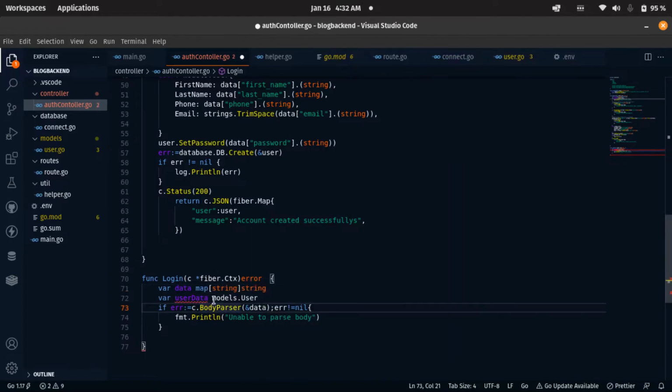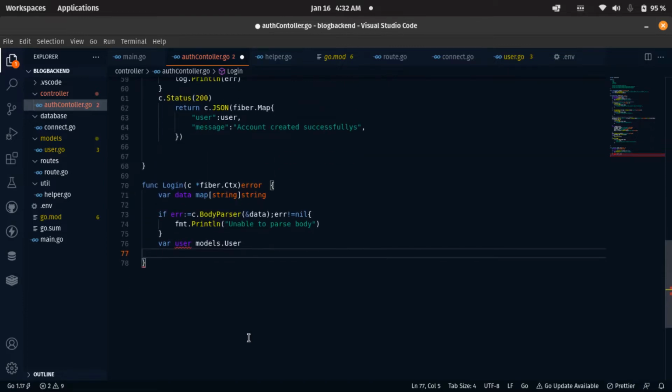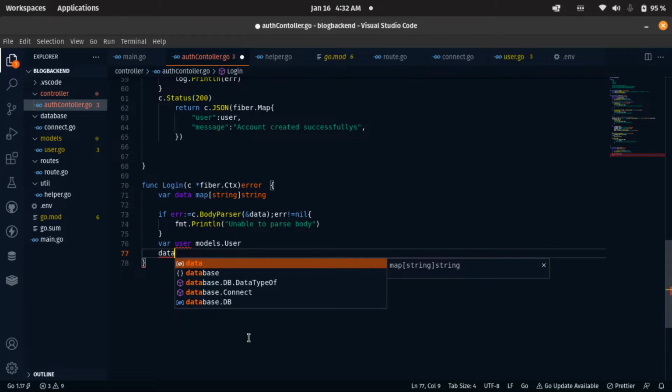All right, so here we can change, we don't need this here since we've already declared the data at the top. The next thing we have to do is say var user models.User, then come down here and say database. What we want to do now is first check if that email exists in our database. So that's what I'm trying to do here now. We need to check if the email exists in our database.